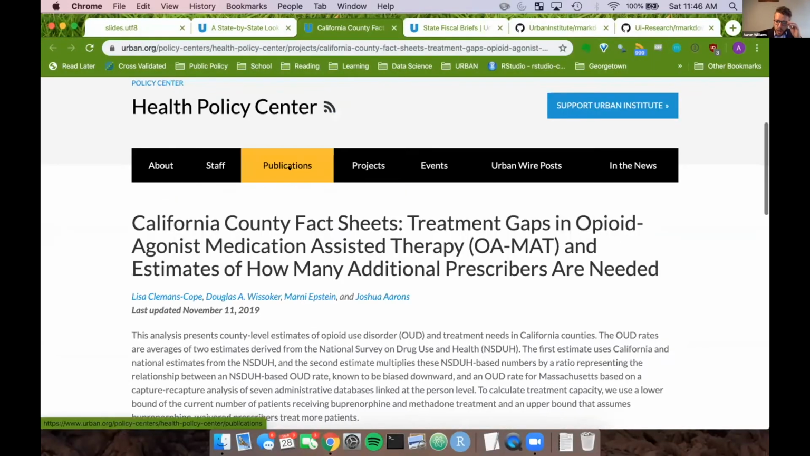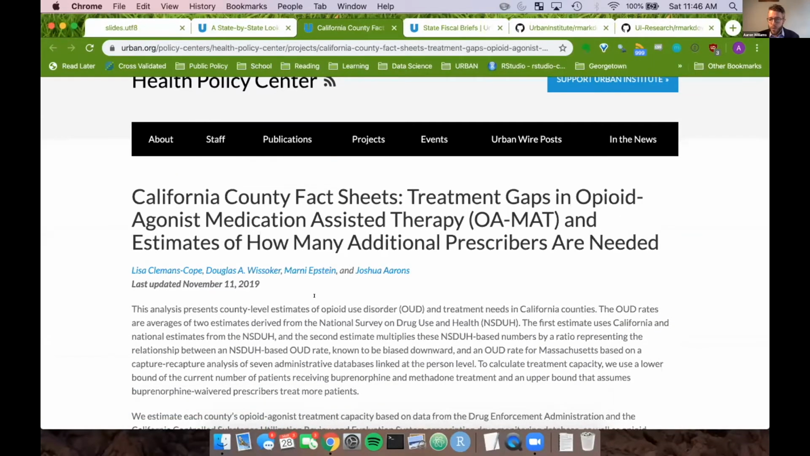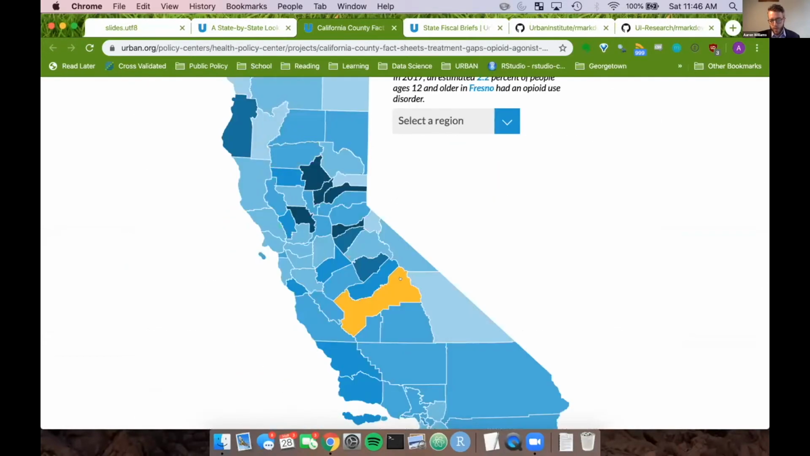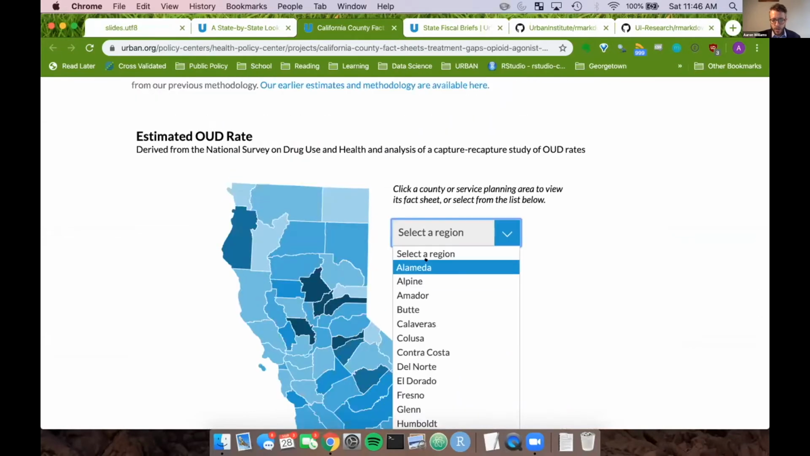We did a similar project looking at access to opioid treatment in different counties in California. This is obviously a very important and timely issue. So we have a very similar map. You can go in, you can pick a county. We also have a drop-down menu here.